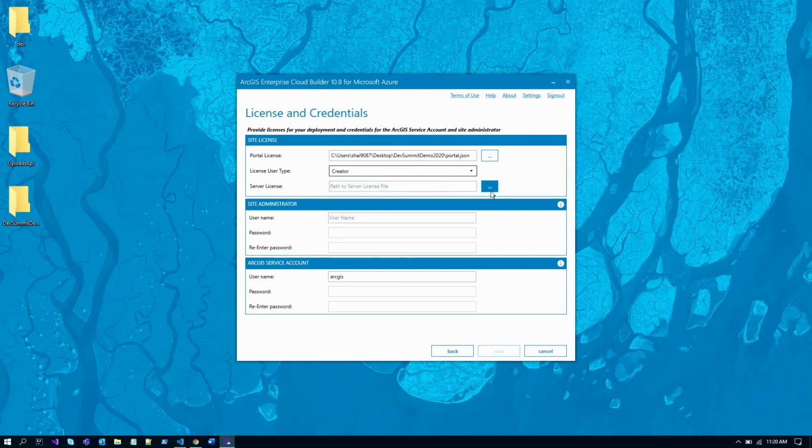Next, I choose the server license type, the server license file. Next is my primary site administrator that will be used to create my portal site and my server site. Next is this ArcGIS service account. That is a Windows service account to run my ArcGIS services.